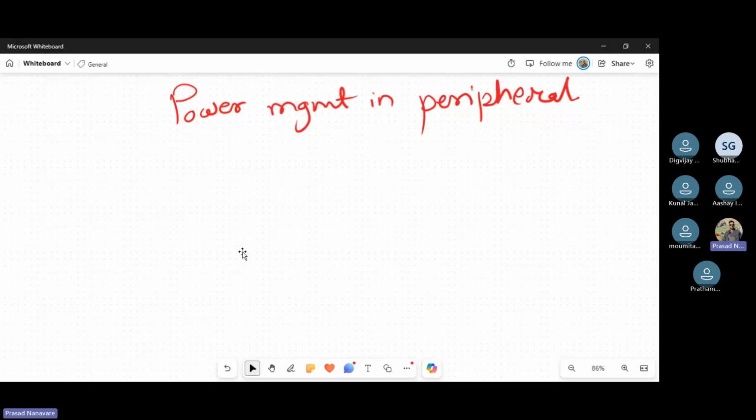Turn off advanced unused peripherals. We can do that. We can always consume the low power sensor. We already discussed these two things at least. Then energy harvesting, we can do like harvesting ambient energy.